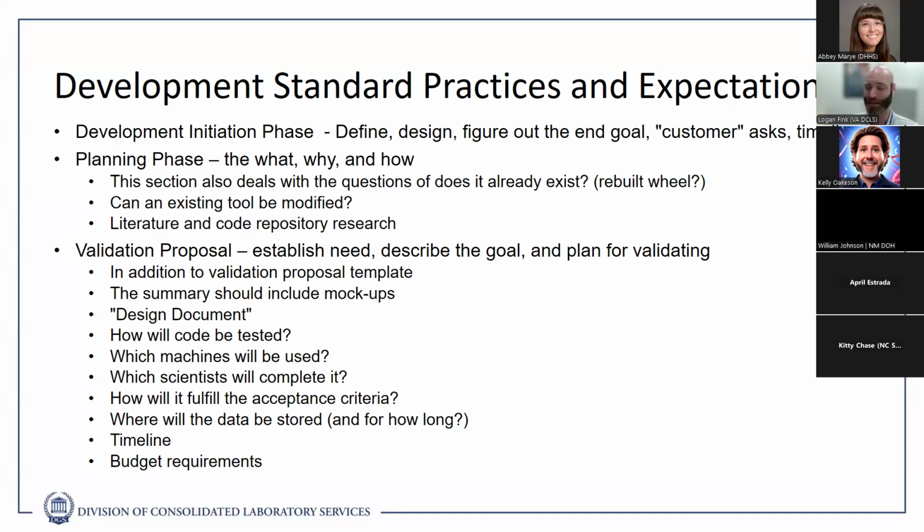Or, can an existing tool be modified? Maybe something exists out there that is close to what we need, but isn't quite there. So, can we take that and do a little bit of zhuzhing and make it fit our needs? Fork it to our repositories. This section is also going to be looking into the literature and code repositories and doing the research, the background of what has already been done in this space. Is there any guidance or caveats or pitfalls that we need to be aware of as we're going into this?